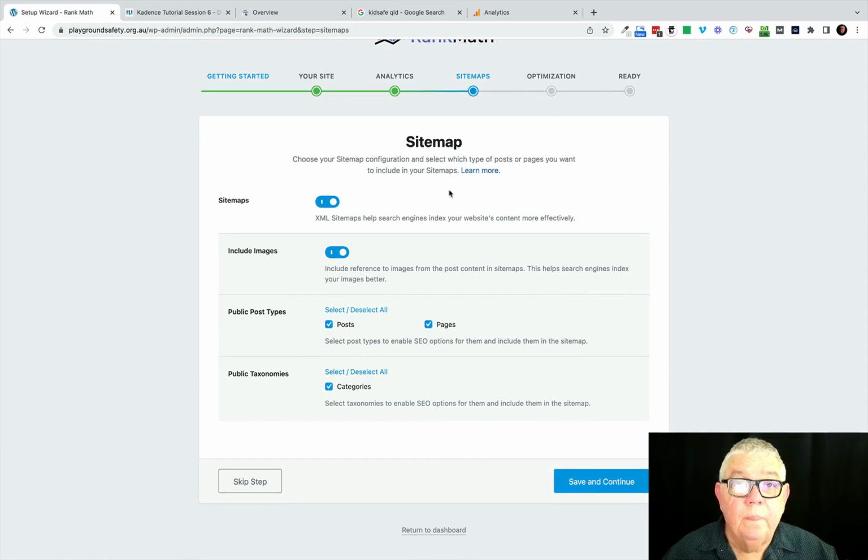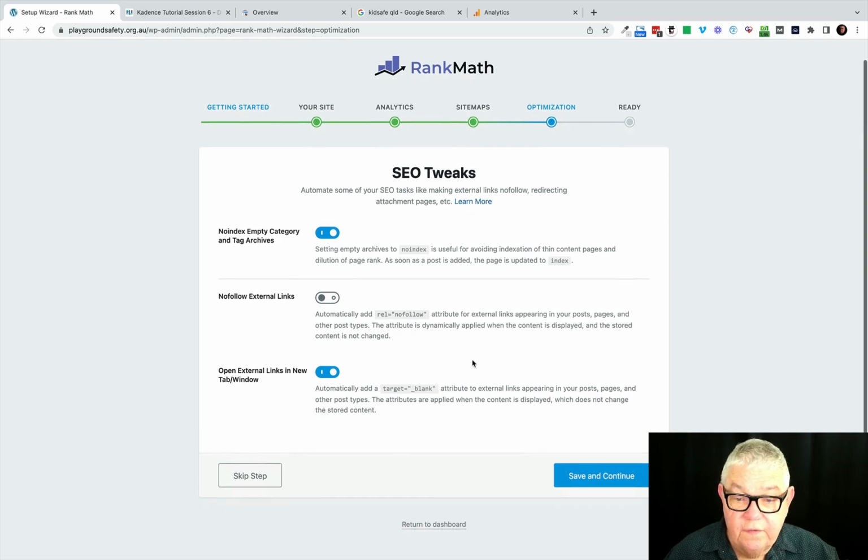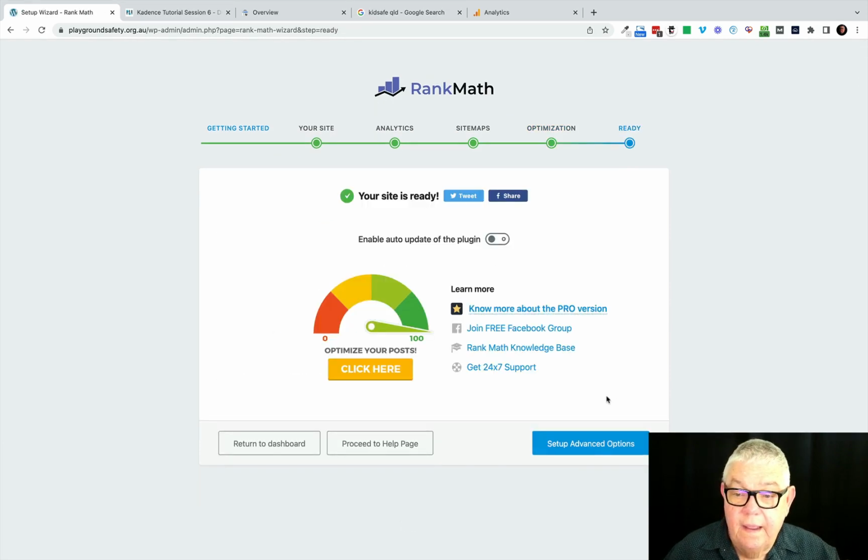So a sitemap. We definitely want a sitemap. We don't need to include the images in the sitemap. We will include the posts. We will include the pages. We will include the categories. I'll show you what that means soon. And we save that. SEO tweaks. We will just go with that. And that's all we really need.